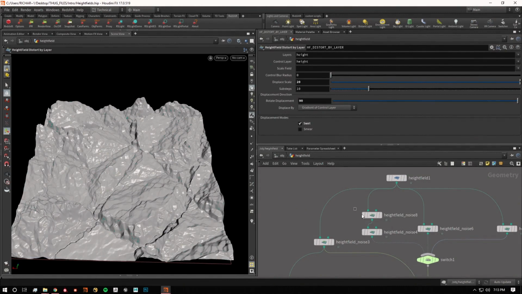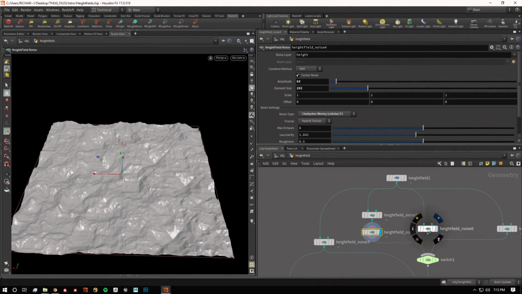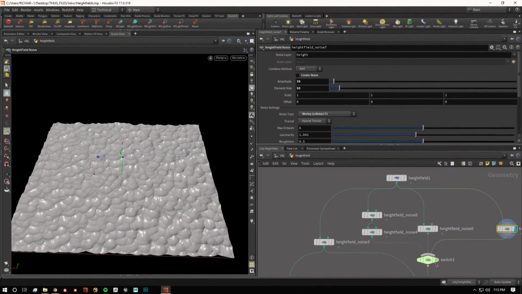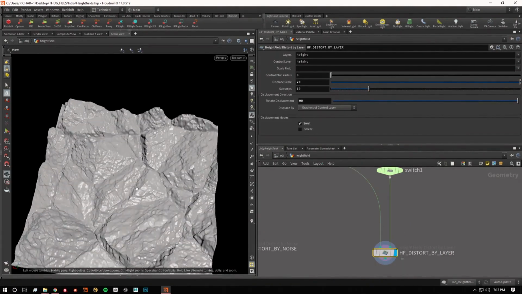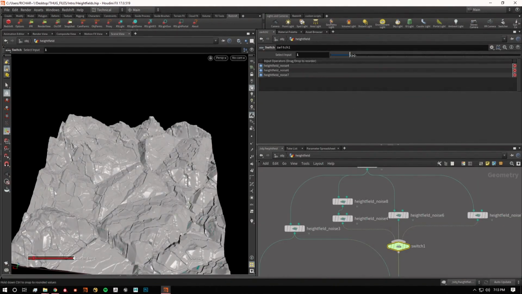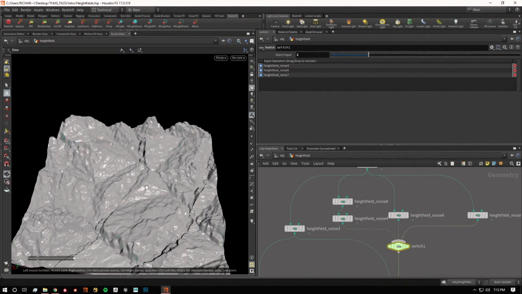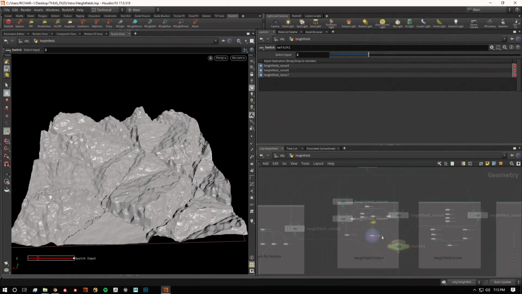Here I've created three different types of noise. This is one type of noise, and second and third. I put down a switch node, and I'm plugging that into the second input of Heightfield Distort by layer. And this is the result I'm getting after distortion. This is the first type, this is using the second type, and this is using the third type. On the first look, it doesn't look pretty, but believe me, if you want to get a lot of feathering on your terrain when you erode it, this is the tool you want to use.